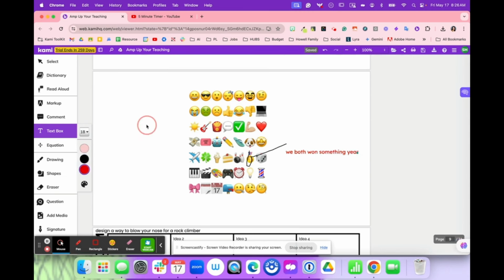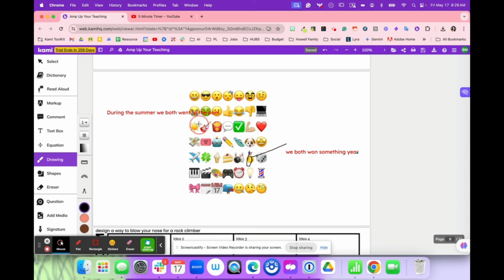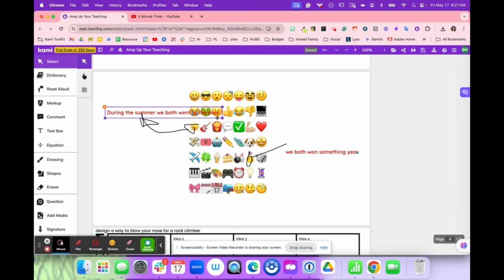Students will then maybe come over and say, like, during the summer, we both went to the pool. So again, they're trying to make as many connections as they can with their partner. They're having conversations, they're working together as a group. They're really looking at these emojis and trying to say, okay, what is it that emoji could symbolize to show our similarities.